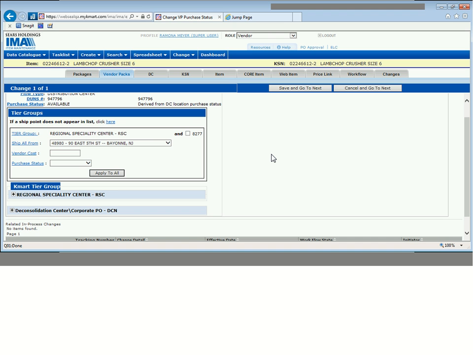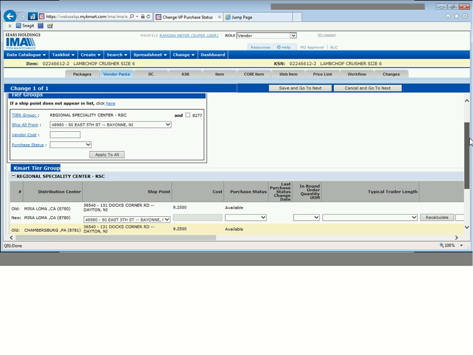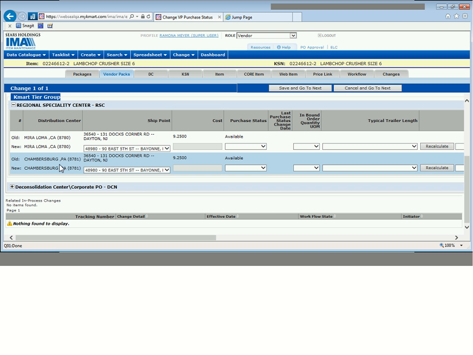However, let's say that you're wanting to choose different pickup locations for different DC locations. Then you would click this plus sign under the tier group section to explode that out. We're going to scroll down. So now you can see this is the Mira Loma, California DC location, and then the Chambersburg, Pennsylvania location.